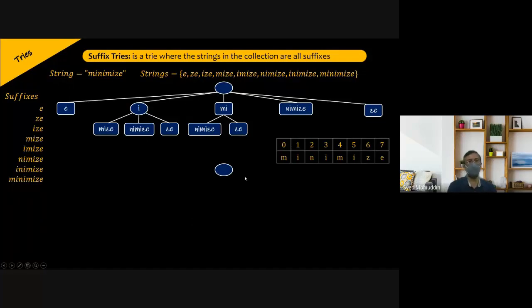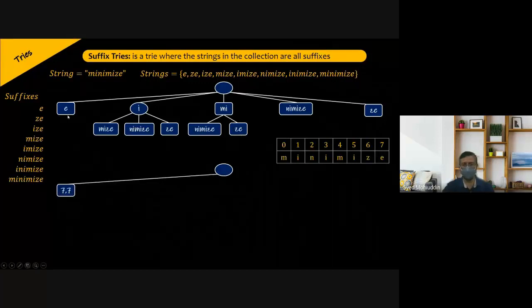But here we will not use k comma i comma j as a tuple. Why? Because it's only one string, and we have created suffixes of that string. So here from the root node we have E. Where is E? E is starting from Z. So we don't have an index for the string. We have an index for each character, from where that character starts and where it ends. So instead of k comma i comma j, we only have i comma j. In this case, E is at the 7th index. So 7 comma 7. Start and end is the same.